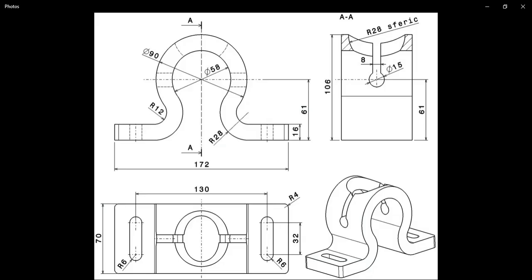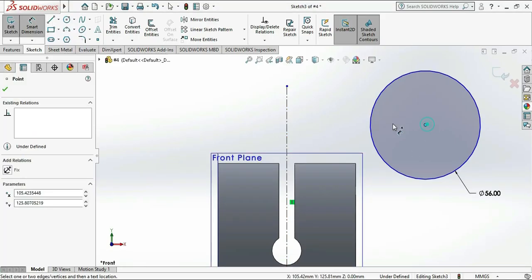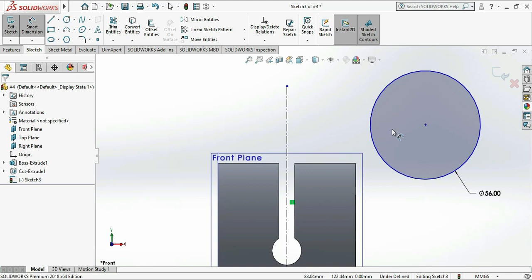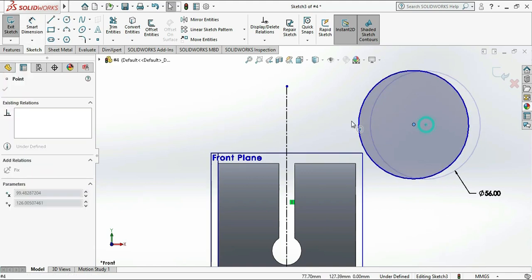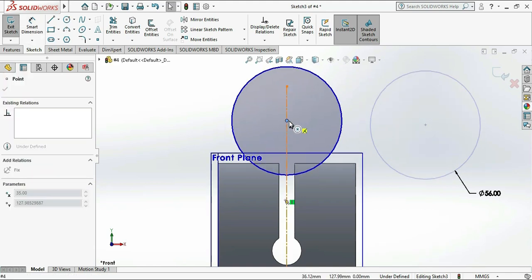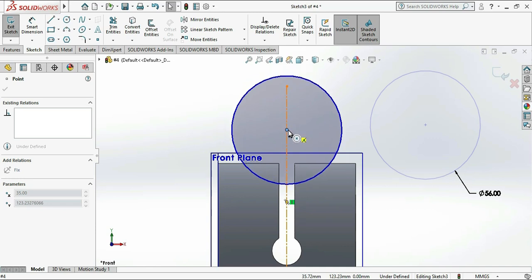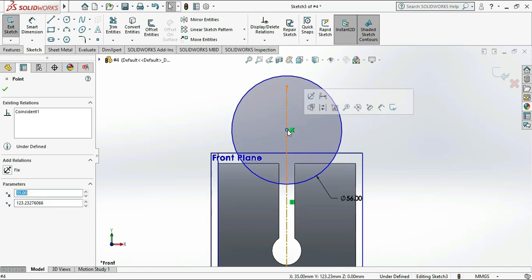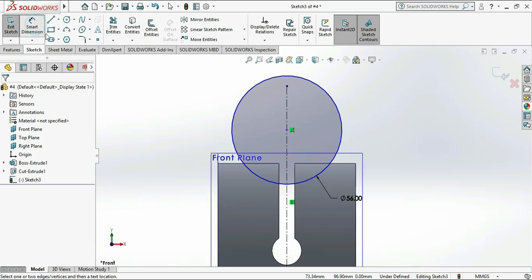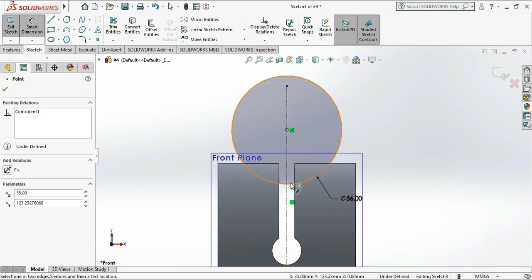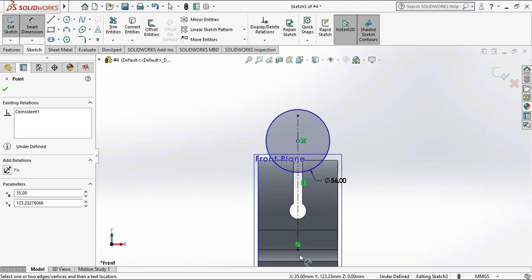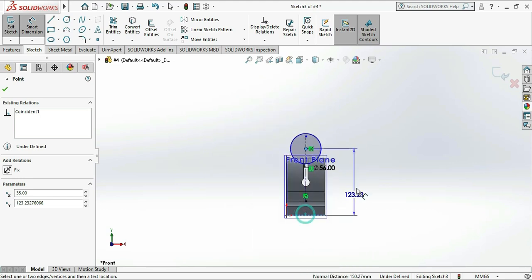Select the center of the circle and center line and just drag it on the line and choose the mate as coincident. Then select the center of the circle and bottom line and give the dimension between them as 120 mm as per our sketch.